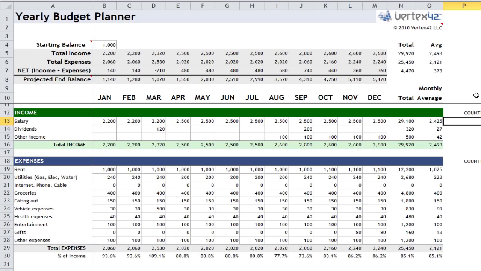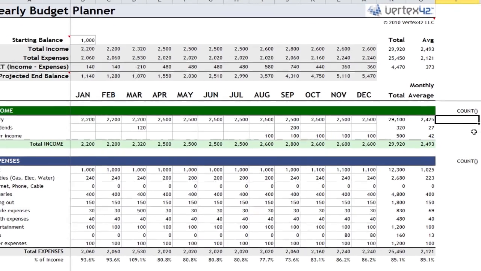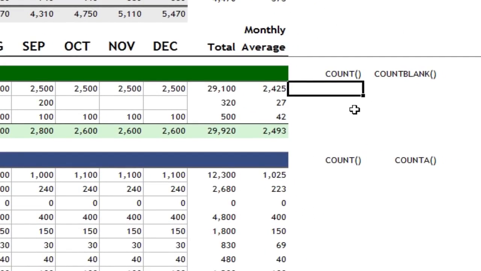Okay, let's count the number of months in which there is an income figure. So the first row here, we've got salary, and we've got salary, of course, coming in through every single month. So if we do a count, it should come out with 12. Let's do the formula. Formula equals count, open bracket, and B13 colon M13 close bracket. So that will count all of those months and find out how many numerical values are in those months. Press enter, come up with 12. So that's good.